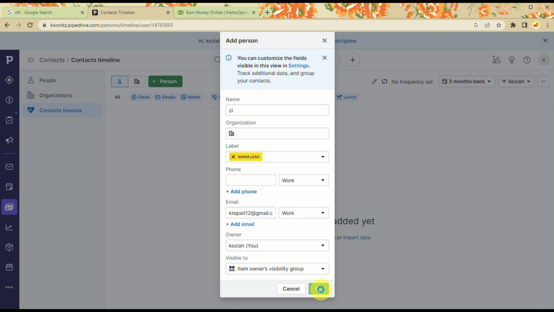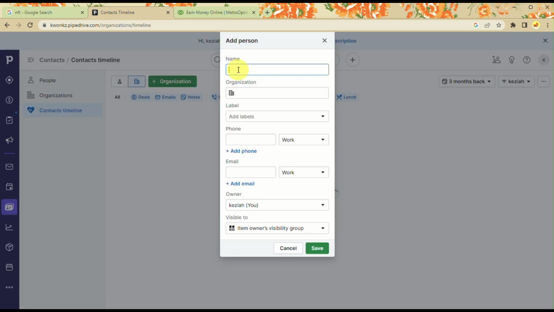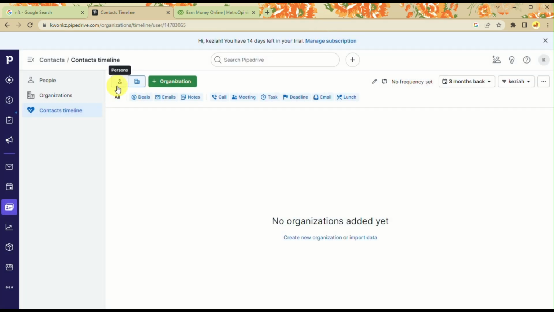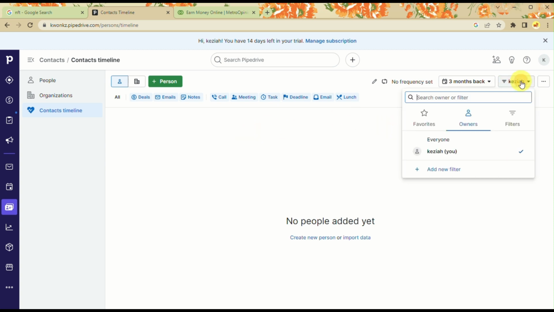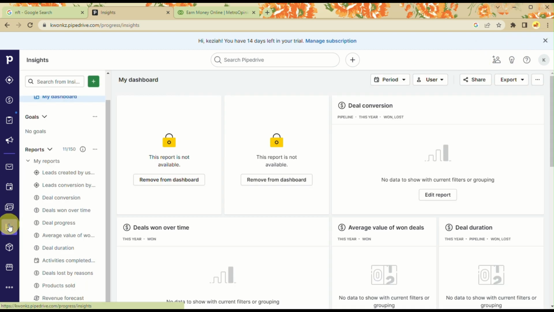Then just click on save. And here you can add a person. It's another way for you to add a person here. So you can add notes, emails, or details. You can also schedule a meeting or a call here as well. And also a deadline as well, which is very important. You can set deadlines for your members as well.